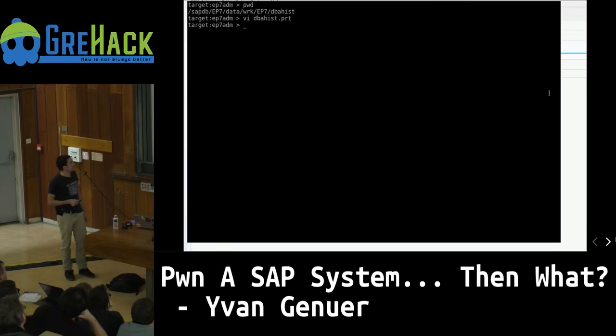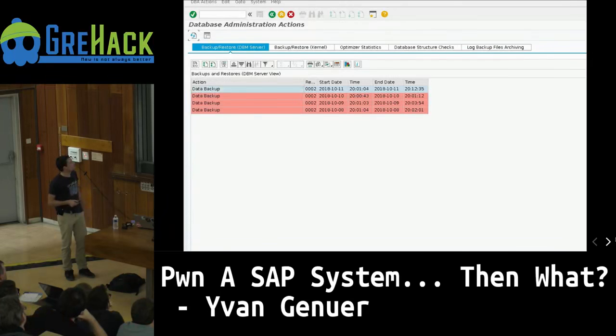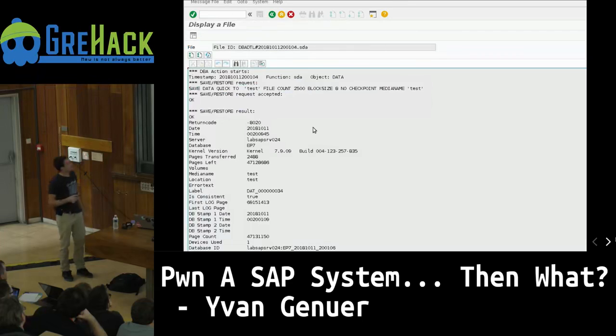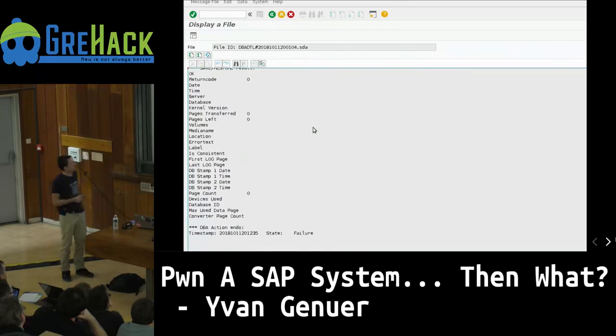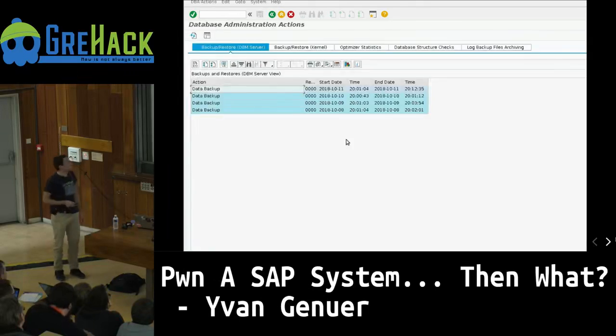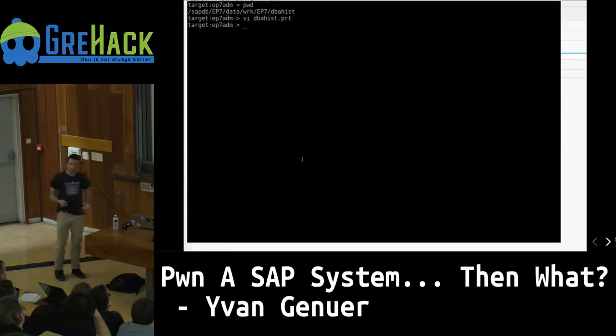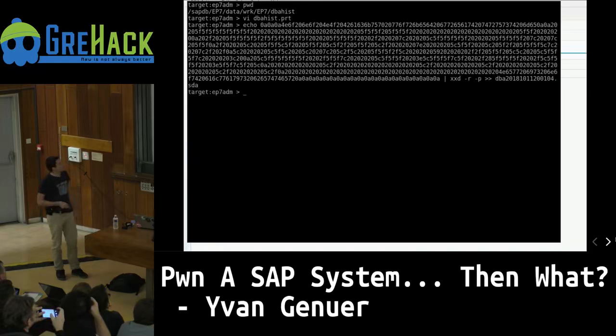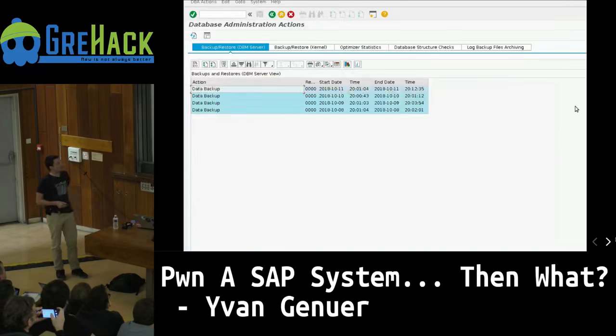Back to SAP, and refresh. So now the backup worked great. No issue. But if the SAP administrator takes a look at the log file, they will find something weird because the backup failed, or the backup is too quick, or something like that. But the log is also a file on the OS side, so you can modify that file as well. Back to the SAP system, and refresh.